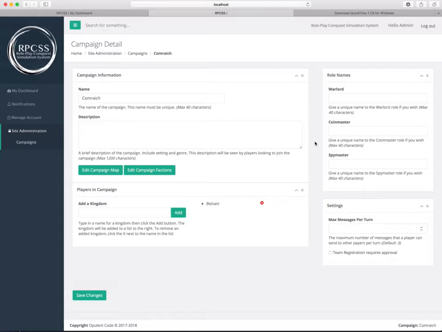And these role names on the side for Warlord, Coinmaster, and Spymaster are moving to the individual faction pages, so that the individual factions can give custom names to those roles if they want. So we can have, like, Turolf be Lord Warthog.